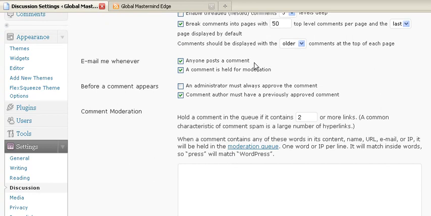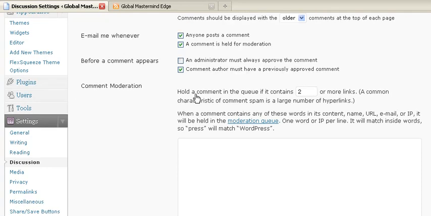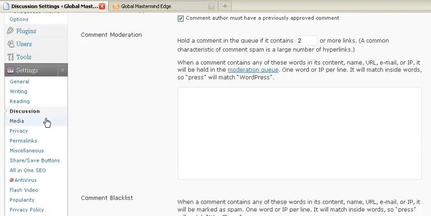I do want to know when somebody makes a post or a comment on my blog, so I want to get an email, and that would email whoever is the admin user here. And it says, if I want to hold it for moderation, those types of things.